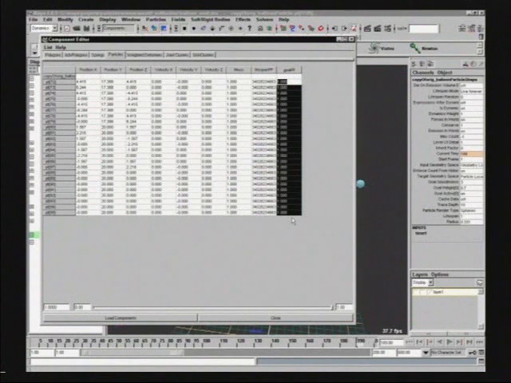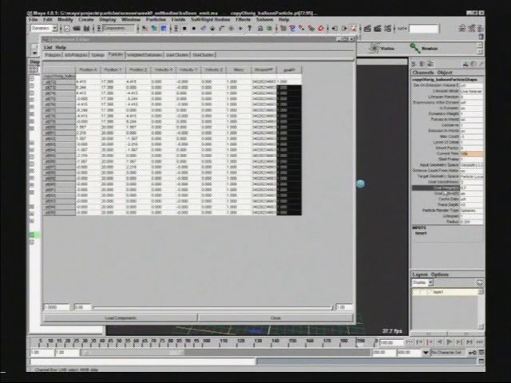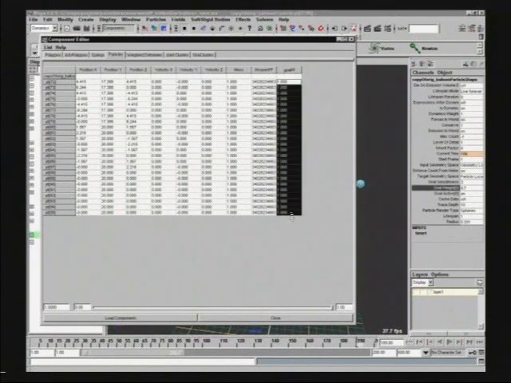Every single particle's default goal PP value is 1. So basically what's going on in here is the goal PP is multiplied by the goal weight that you see in the channel box. So the goal weight in the channel box you could think of as being goal PO for per object, and then in here we're seeing goal PP.